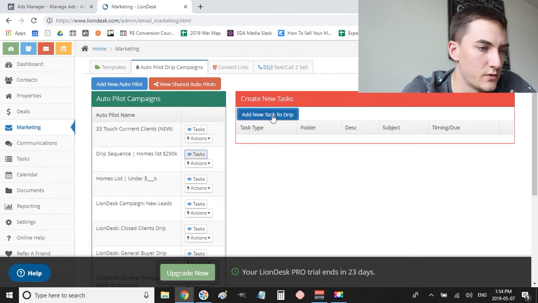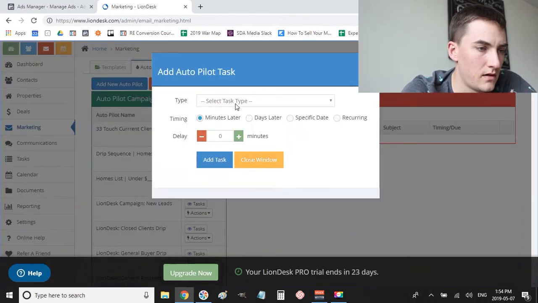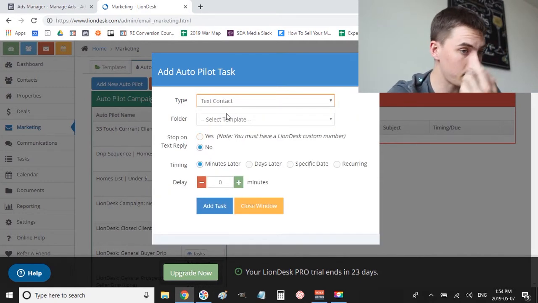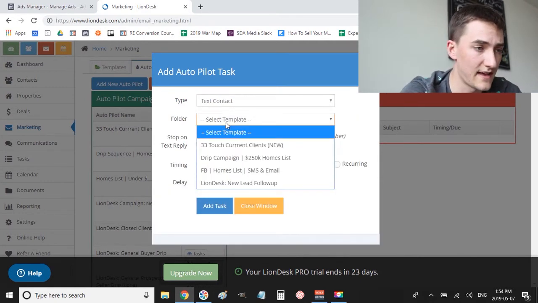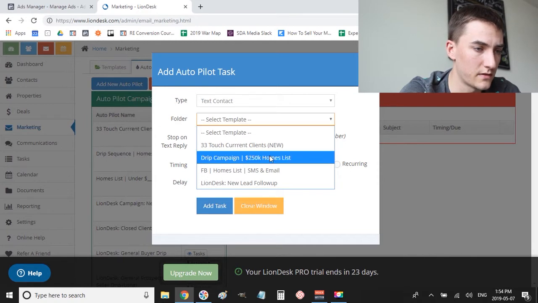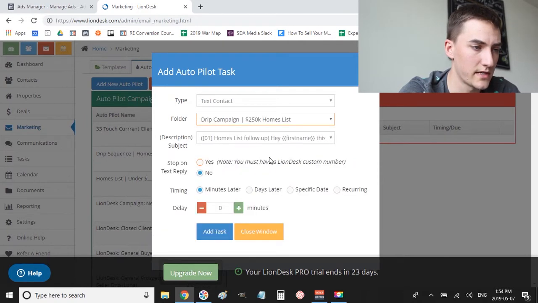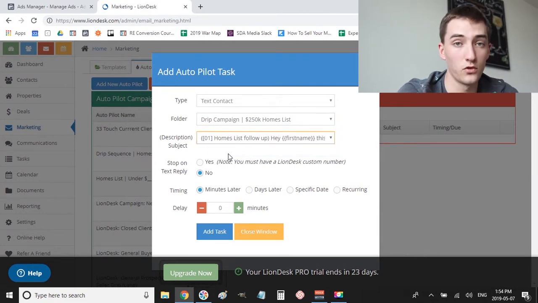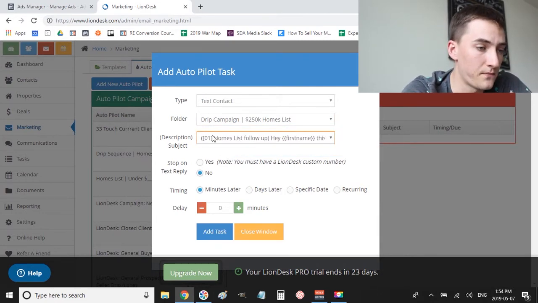So we're going to click on add new task to drip. What type of task? We want to send out a text message first. What folder do we want to find that text message from? Well, we want it to come from this drip campaign one that we just created. And then we're going to select which text message in that folder we want to use. So we only have the one.